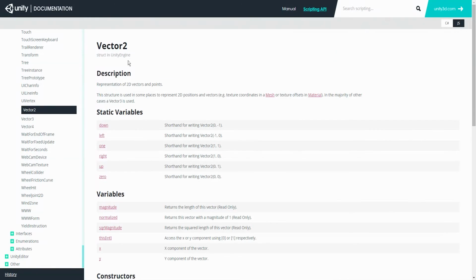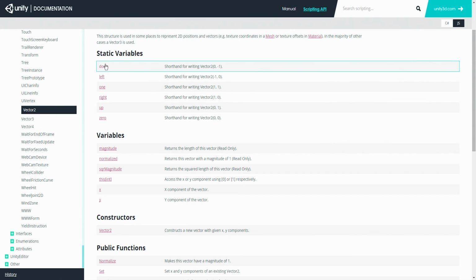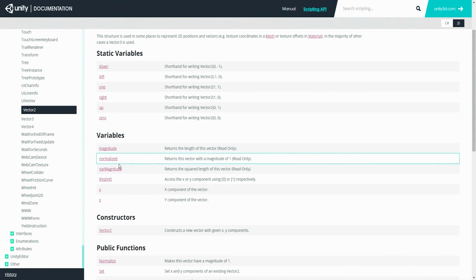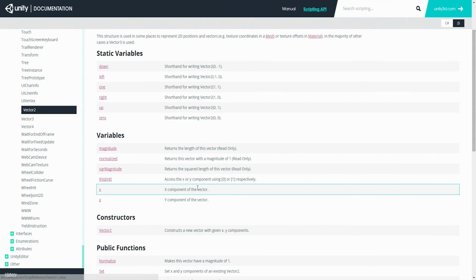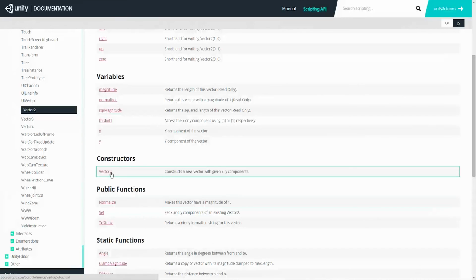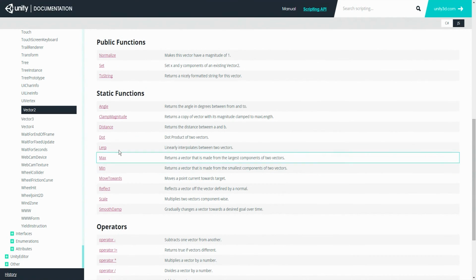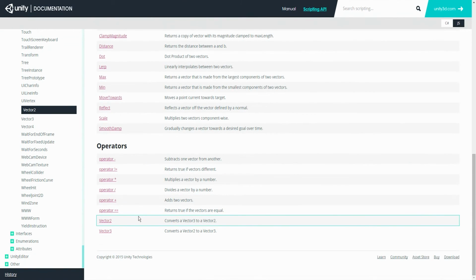So here I'm looking at the Vector2 is a structure. It's a structure in Unity. Also a class, I guess you could call it. Down, left, 1, right, up, 0, magnitude. The different variables I could pull. You could look at the X, you could look at the Y, Vector2 constructor, normalize, set, toString, max, min, move towards, all different kinds of stuff.